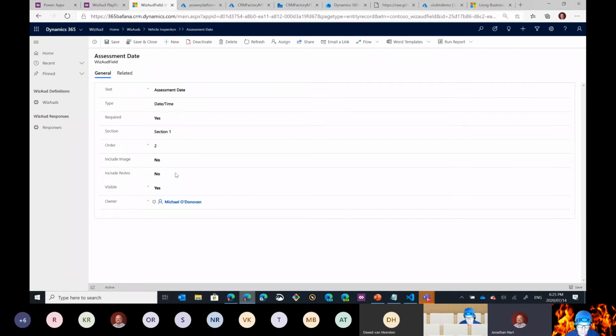whether it should include notes. You saw some of the fields had a note section underneath. So if I say yes, now when this renders in the Canvas app, you'll get a little notes field underneath it. So it's not just the assessment date, but there's notes. For example, pass/fail, you might want notes underneath it. Visible or hidden. Include image, this is a future feature I want. So when I have each field, I can also take a picture. So brake pads failed, let's take a photo and add that in as well.